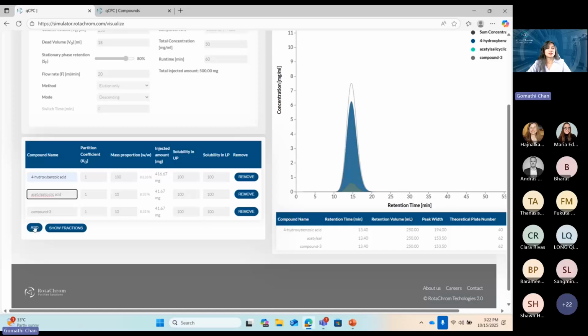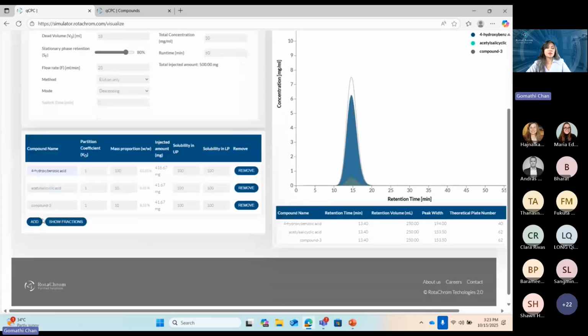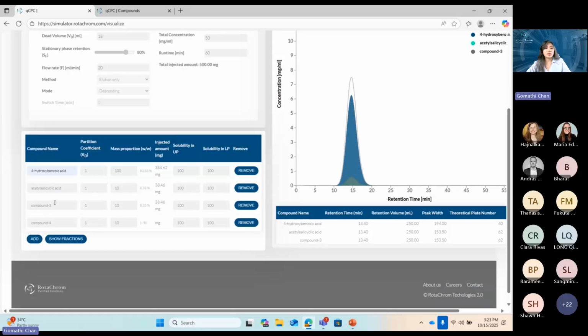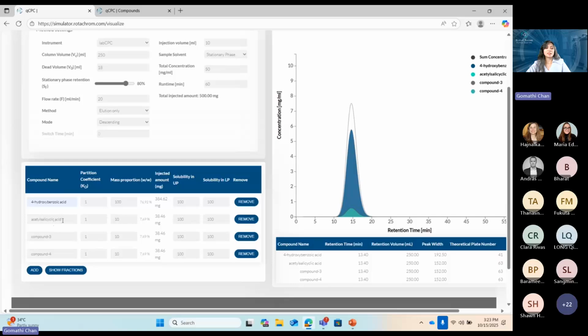So let's say that's the second compound. And for most natural product users, we do not know the compound, so it can be an unknown compound. You do not necessarily have to name all your compounds; you can leave it as compound 3 and compound 4. So let's say I just leave the KD value. Now you can see for the KD value, it's all 1, and it is all coming out at the same time.